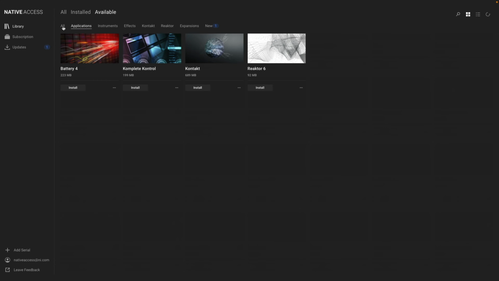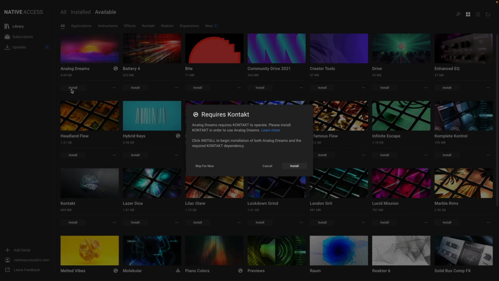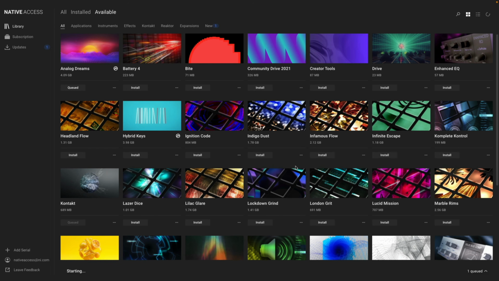If you forget to download KONTAKT or REAKTOR, don't worry. When you click on the Install button, you'll be prompted with a window saying you need to install them first. Native Access will automatically install KONTAKT or REAKTOR before the library you've selected.